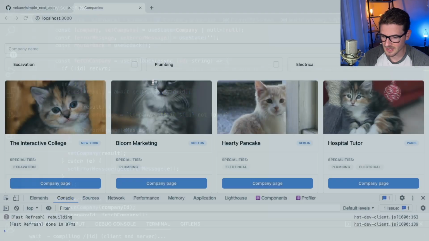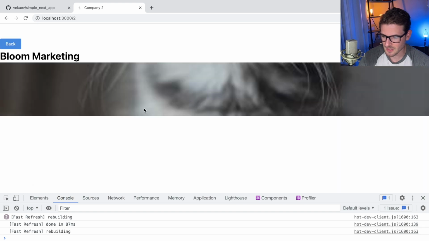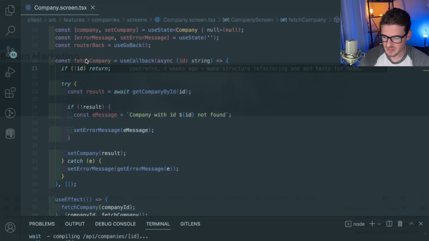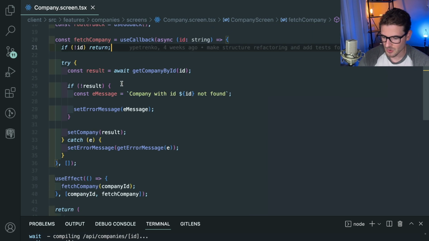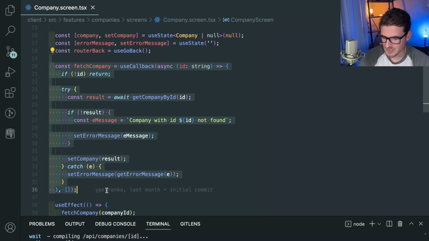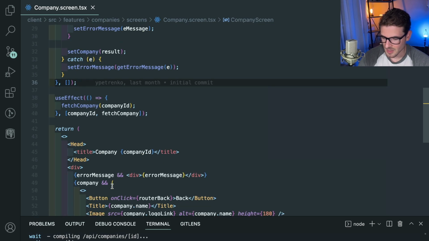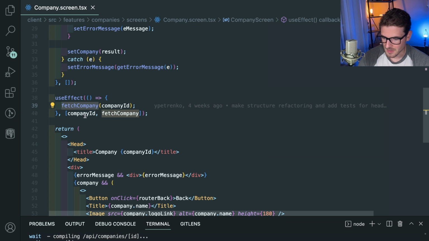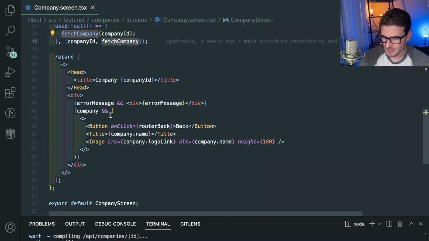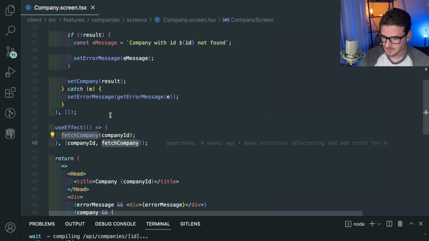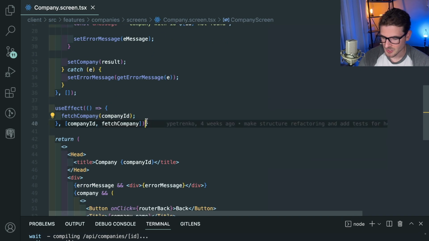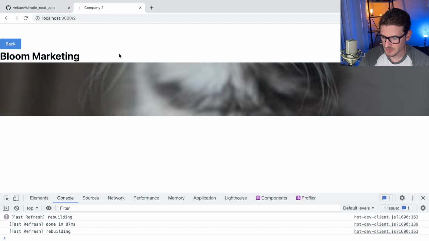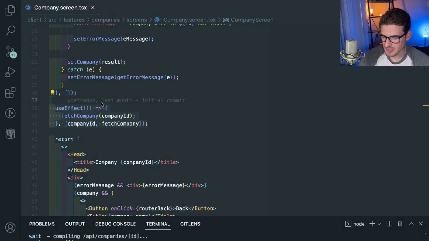And then the company screen, I don't think I've even looked at the company screen yet. Bloom marketing. So all this thing is doing is when the company screen renders, again, he's using callbacks and I don't know what all this extra complexity is, but fetch the company based on the company ID in the fetch company. So I guess this is the on mount effect. So that when this page loads, he's fetching based on the company ID.